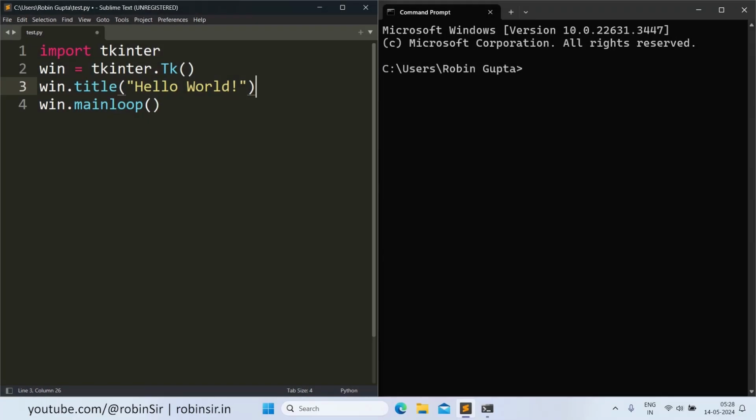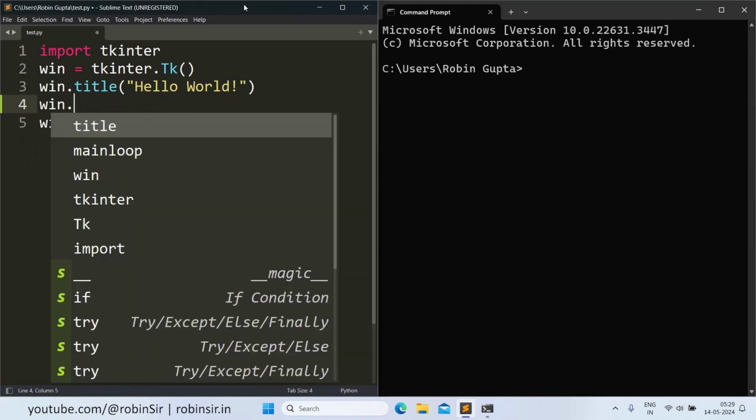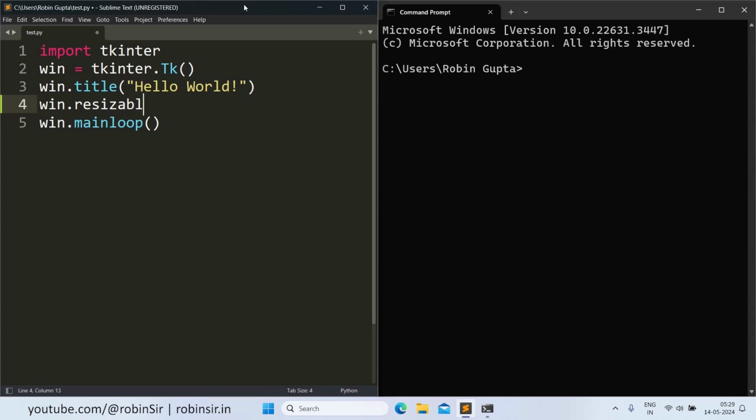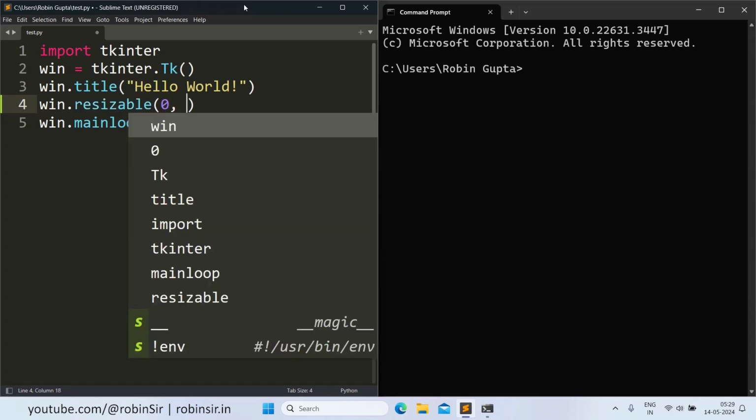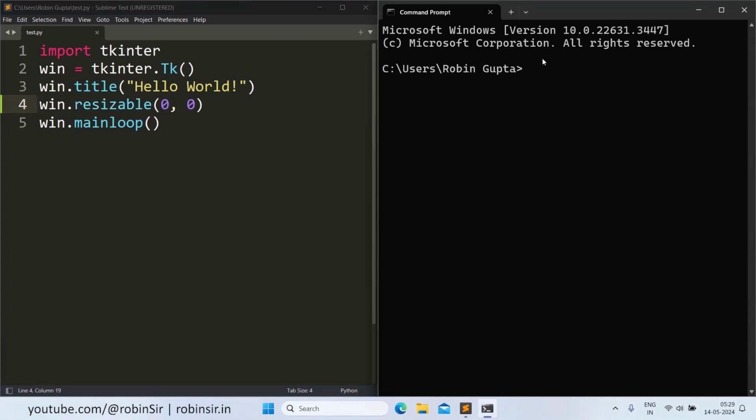So here is our code so far from the previous lecture. Now today I'll be showing you how you can disable the resizing of a window. All you need to do is just add this line: win.resizable(0,0), and let's execute our program now.